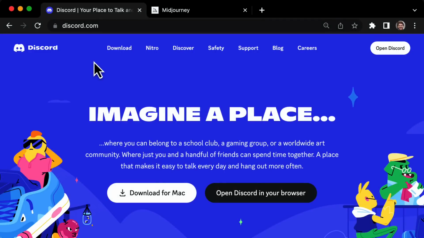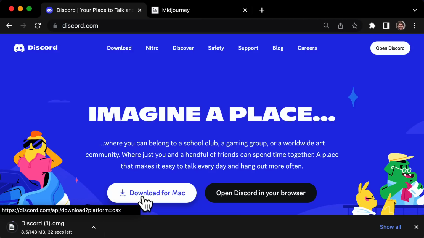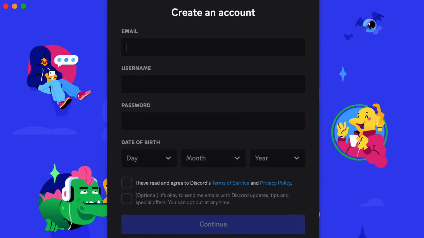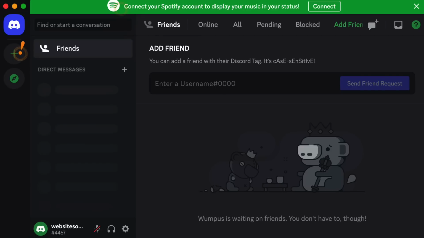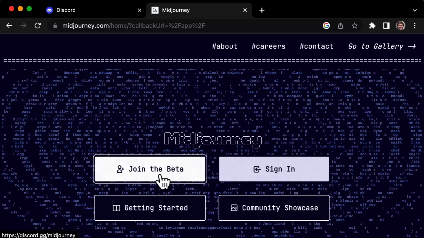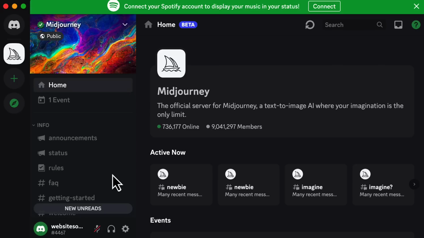Alright, so you want to know how to access Midjourney AI. First things first, you'll need to have Discord. If you don't already have it, head to discord.com and download it for free. It works on computers, tablets, and smartphones, so you're good to go no matter what device you're using. When you download it, you'll be prompted to create an account. Once you've done that, the next step is to join Midjourney's Discord server. Simply go to midjourney.com and click on the Join the Beta button. Just like that, Midjourney will be added to your account and you'll see the Midjourney logo on the sidebar. Now you're all set to start using the AI image generation tool.